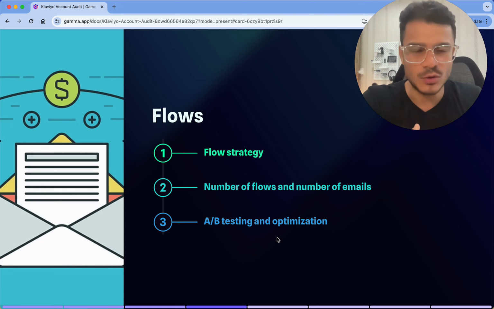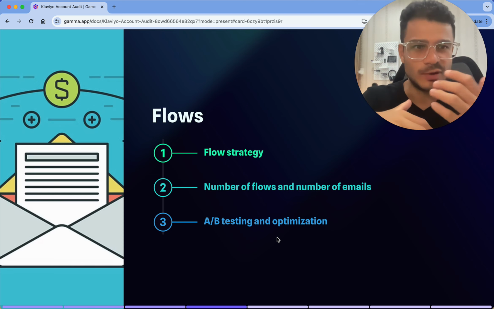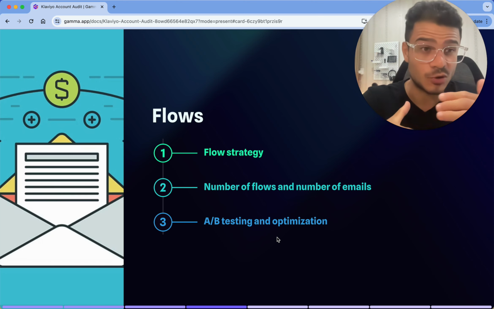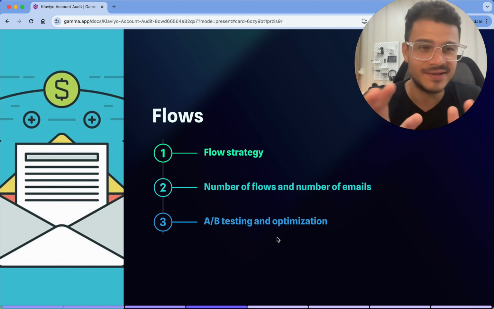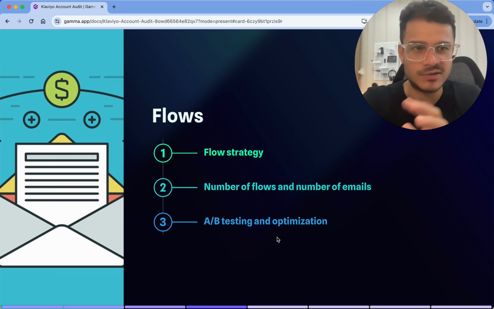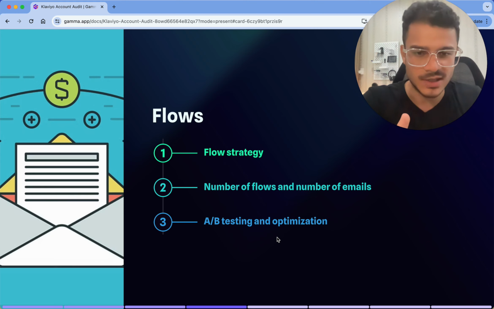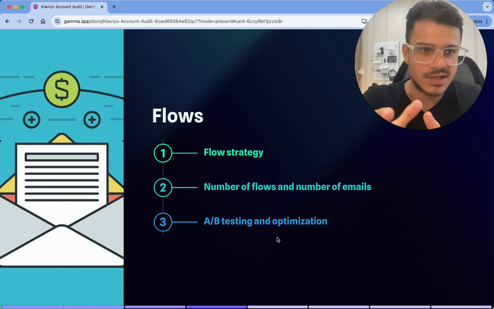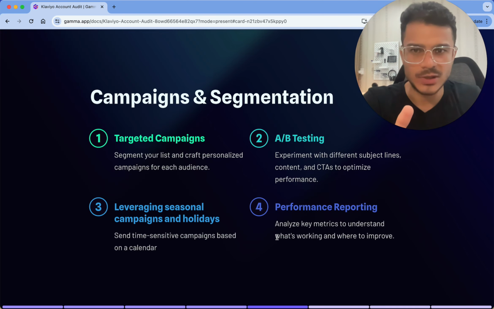So how many flows, how many emails in each flow, what kind of delays? Do we also add an SMS if they're using SMS? If not, should they use SMS? Most likely the answer is yes. If yes, how do we integrate it? How do we say, if you have the phone number, then do this. If you don't, then do this, and so forth. So all of that strategy comes into the flow strategy. And then finally, A/B testing this to improve it over time, right?